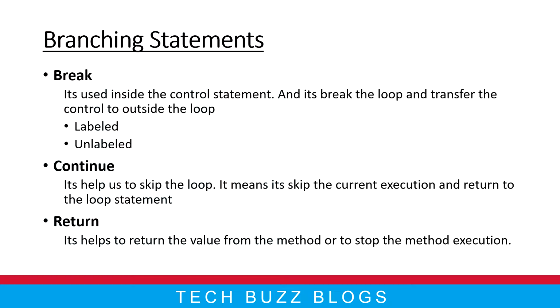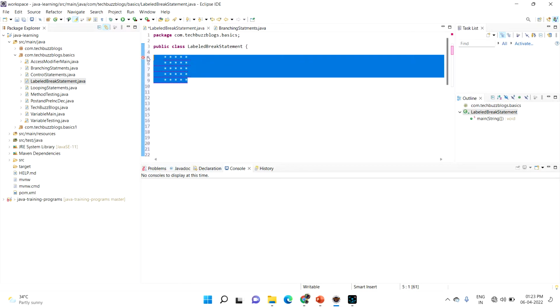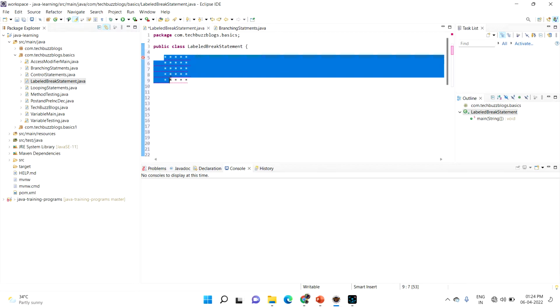Let's jump into Eclipse and see the programs one by one. Let me jump into Eclipse. Here I am going to show you what my expectation is and how I can achieve that. First, I want to print this as an output. This is called a column, so each column should have 5 stars. And this is called a row.